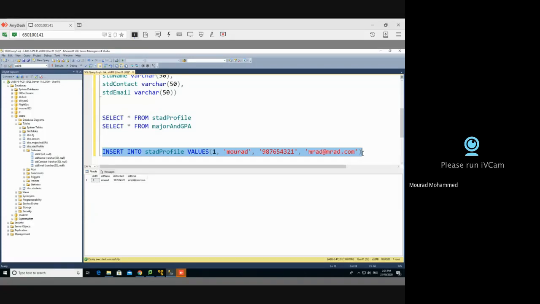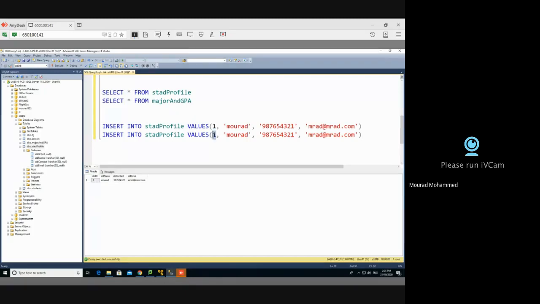I'm going to insert a second row. So I'm going to copy, and after paste, I'm going to modify the content. ID would be the second. This is the second for the same entity. Name, I'm going to say any name, Muhammad. Contact, I'm going to say 778899. It's enough. Oh, it's a 5544. Here I'm going to say Muhammad, Muhammad@muhammad.com. Great.